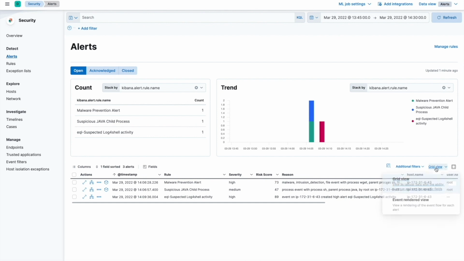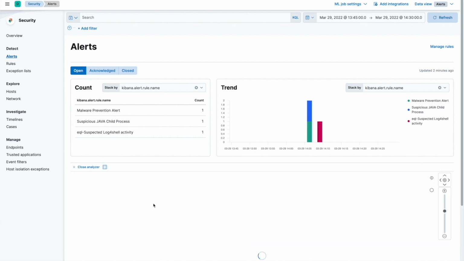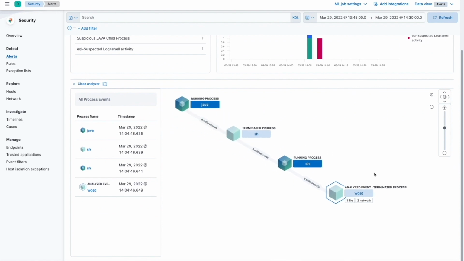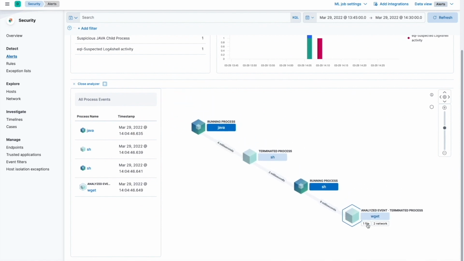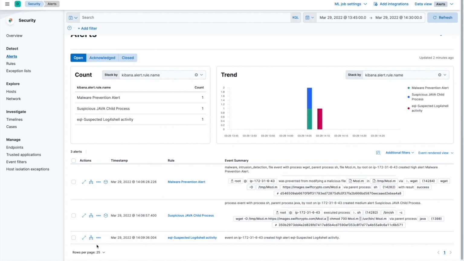If I switch to the event rendered view, I get a better understanding of what exactly has happened. And moving to our graphical analyzer view, I can clearly see that a Java process has executed a shell command attempting to download, modify, and execute a file that's been identified as malware. Now, if I check the suspicious Java child process alert, I can see these alerts are definitely related as they're referencing the same attempt to download and execute the malware.